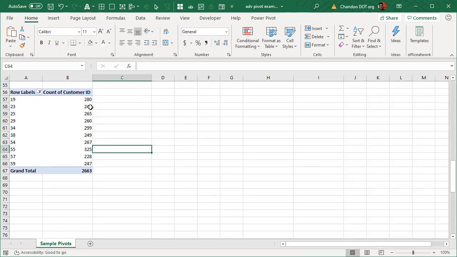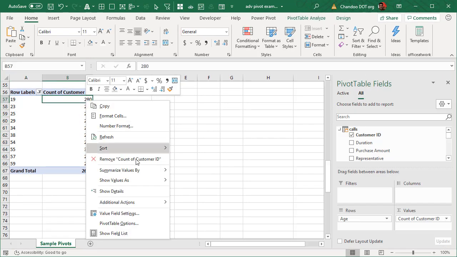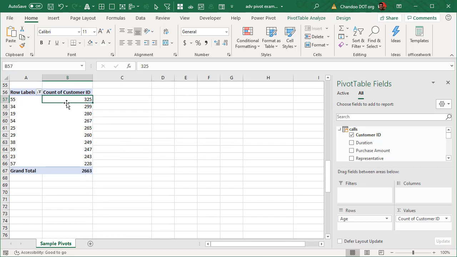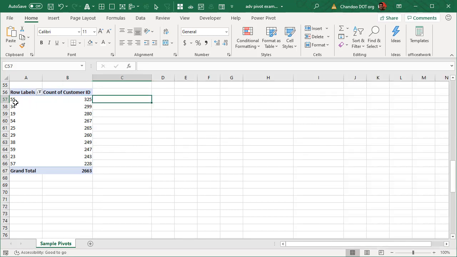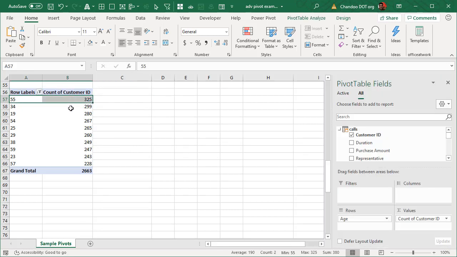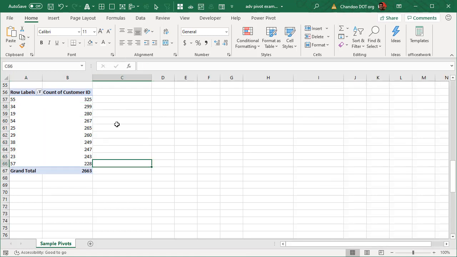The next step, while this is sufficient, you may want to also apply a sort order on this, largest to smallest, so that it will show you your customers that are placing the most calls, which are 55-year-old customers. Then you have 34 years and all of these ages. So that's top 10 filter.